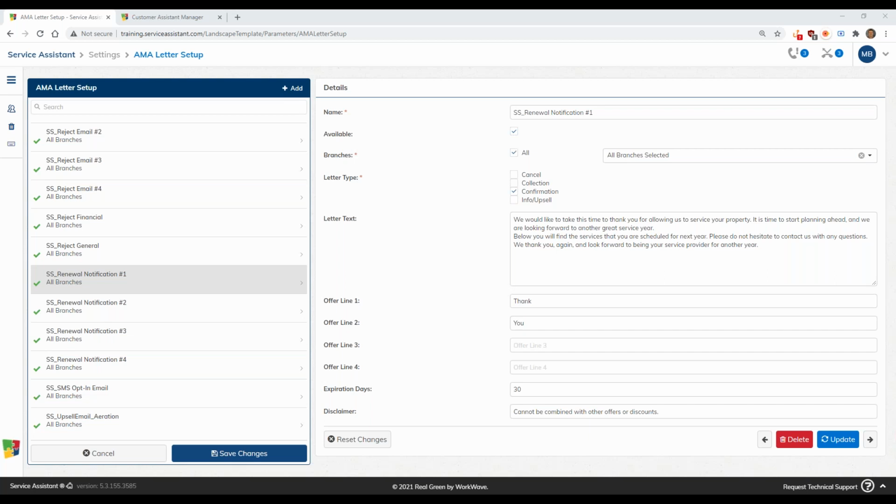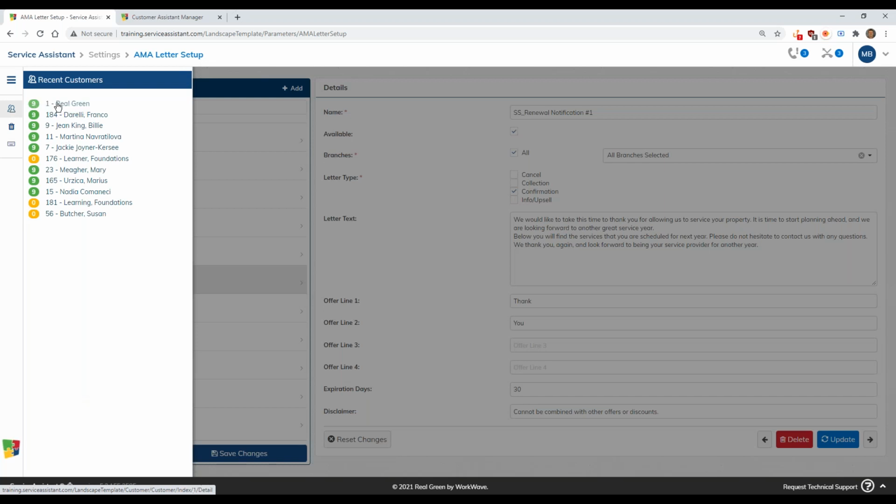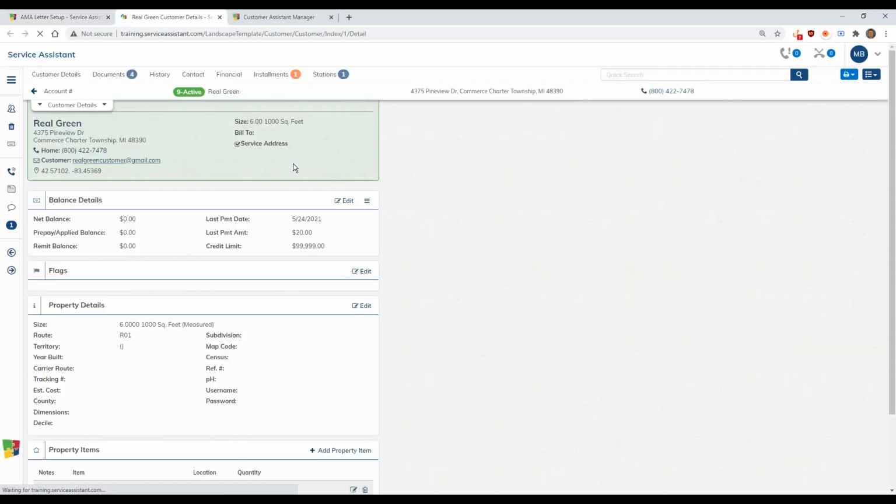All right, and then moving along here. So now we want to take a look at some of our options that we have for that AMA letter. And what I'm talking about is flag code filtering. So we can specify that we only want to send communications to customers with or without a specific flag code. So let's talk about flag codes in general. I'm going to open up a customer account here. Let's open this one up.